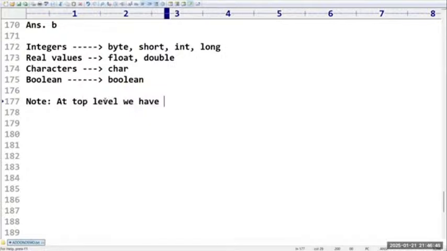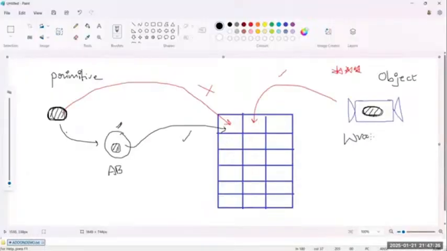What is meant by wrapper classes? Just now I told. This is primitive, this is object form. This one is called a wrapper class. Total how many primitives are there? 8 primitives. In Java, except these 8 primitives, everything is object. Why can't we convert these 8 primitives also into object form? For that, there are 8 wrapper classes.